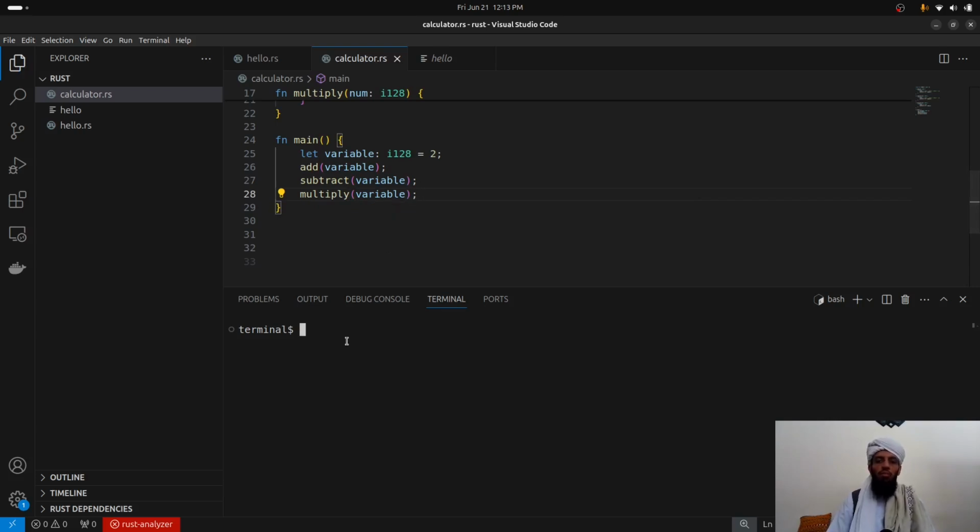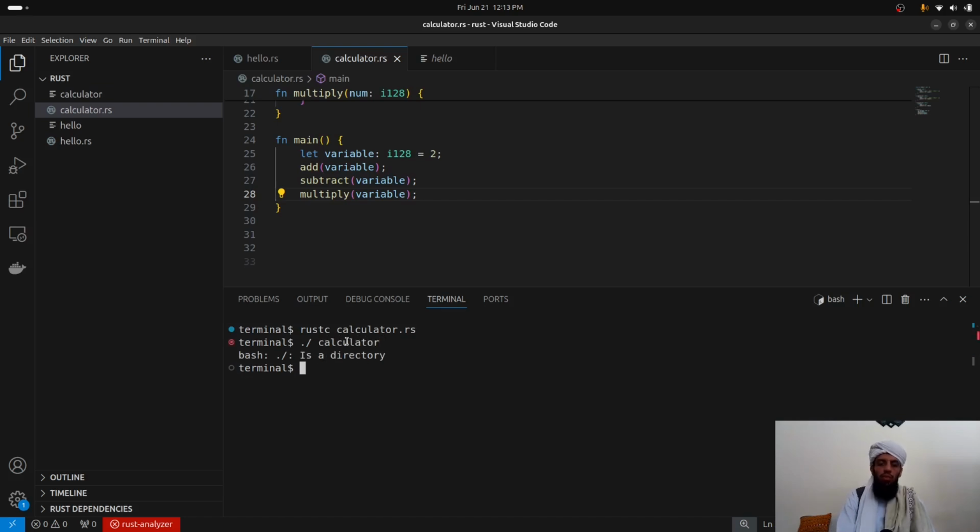Save this, and after that, let's call this here. What I will do, first of all, rustc calculator.rs. Now it is not giving me any kind of error, so let's write calculator. Now we can see it is a directory. I need to write it like this. Now it will give me this data here like this.